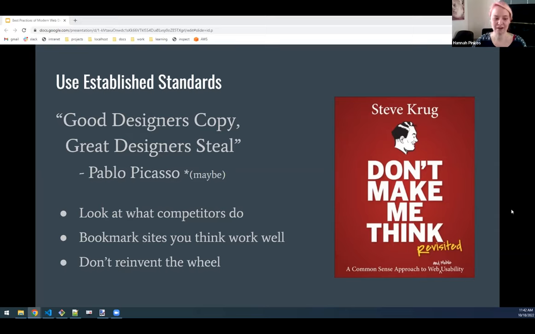My tips there: look for what your competitors do. Bookmark sites you think work well. I have a folder that's saved with all of those sites that I look at if I'm building a new component on something and I'm not quite sure how to do it. Just looking around and seeing what other people do is super helpful to give you that spark of an idea of where to go.